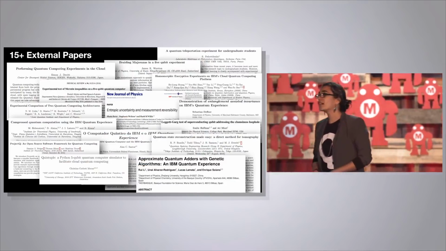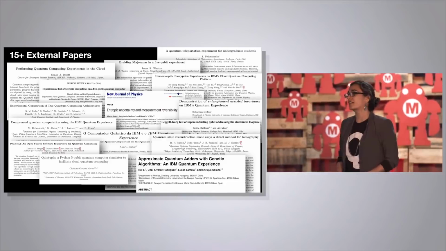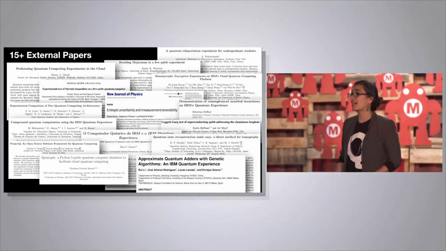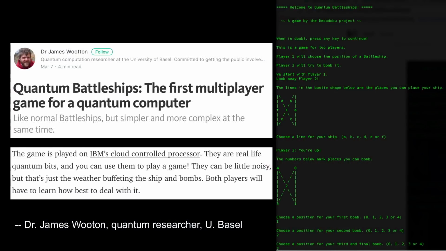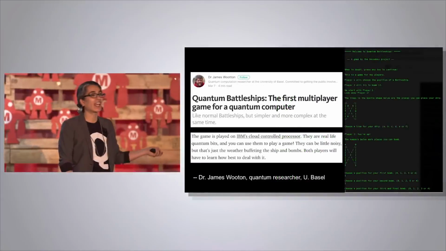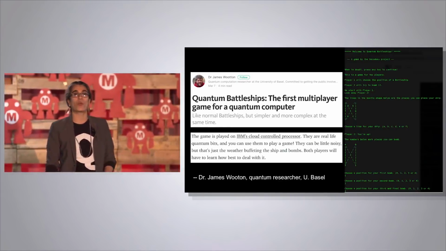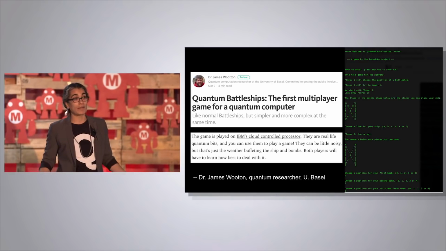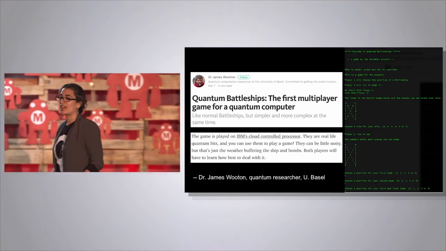There've been 17 research papers published where someone validates their algorithm on an actual quantum device in a lab. People have made games. There's a guy who created a game called Quantum Battleships, and you actually run the game on the actual processor. He's got a blog about it. He walks you through how he programmed the game. I just think that's really cool, and people are having fun, right?